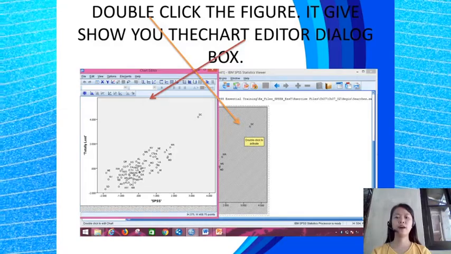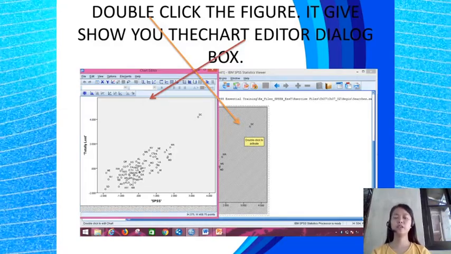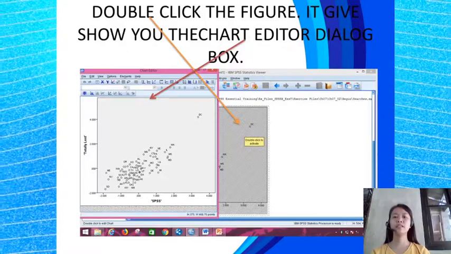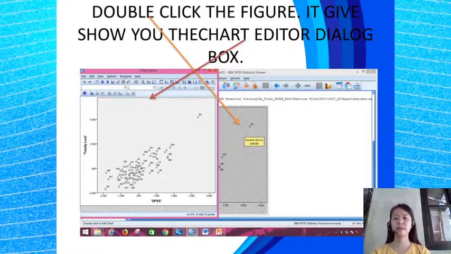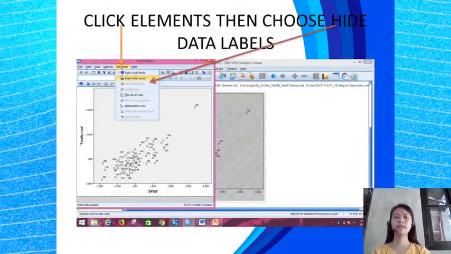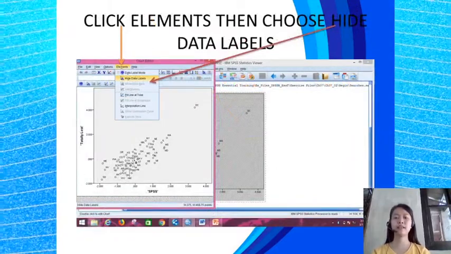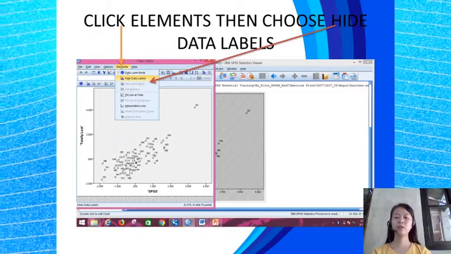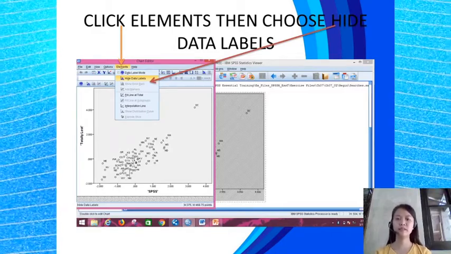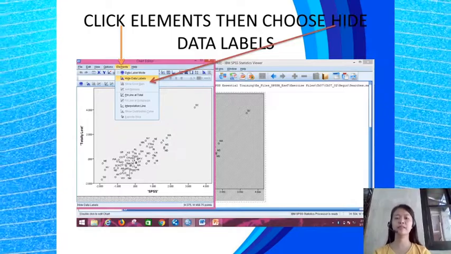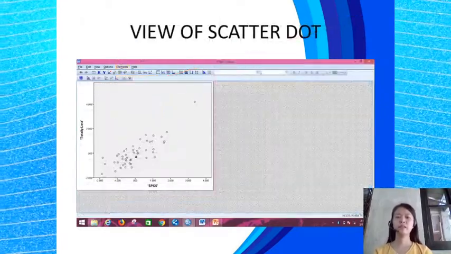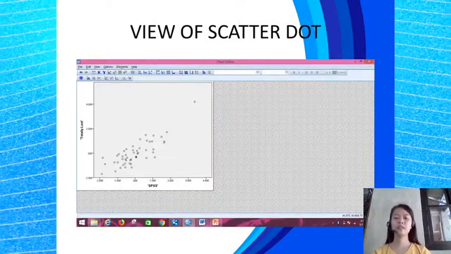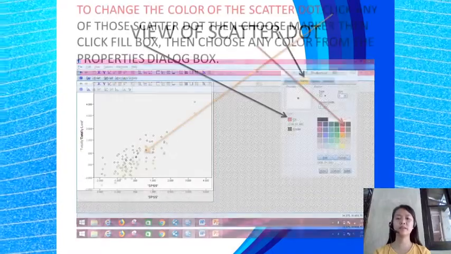For you to modify or edit the created scatterplot, just double-click the figure and it shows you the Chart Editor dialog box. Click Elements, then choose Hide Data Labels to unhide those data labels shown by the scatter dots. The figure below will show you the partial view of your scatterplot.